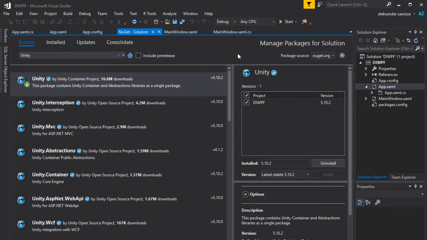So first, the thing that you need to have is the Unity library. You can download it here. You just need to go to Tools, NuGet Package Manager, and to Manage Packages for Solution. When you have it installed, be sure to install it with the version that I'm using now.